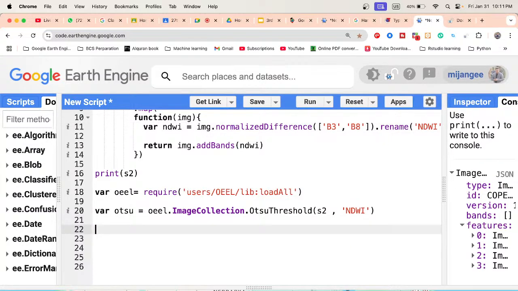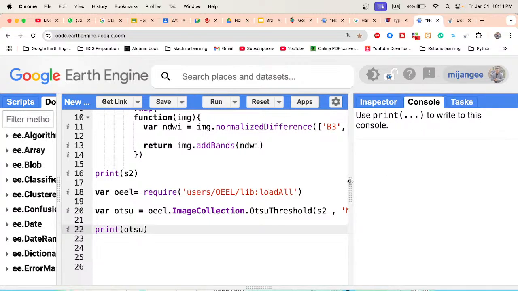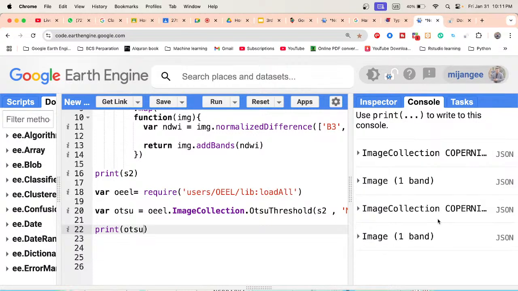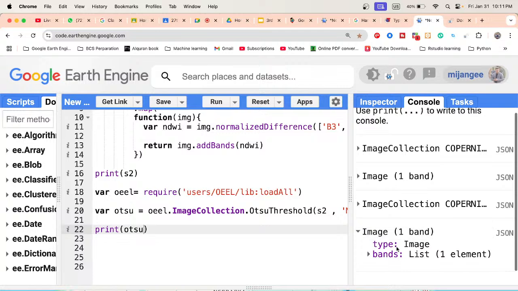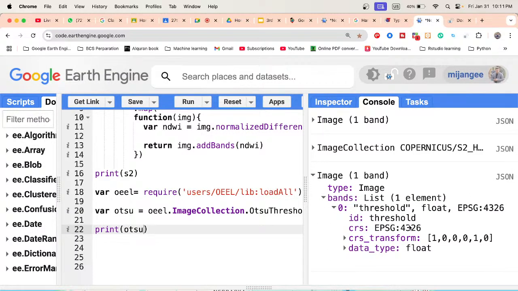Now I want to check this value. For that, I just print this variable and run the code. This time Google Earth Engine works a little bit slow, because in this case we are calling the Open Earth Engine library. Okay, I run it again. Yeah, it's working. So we find one band and threshold. We find the float.